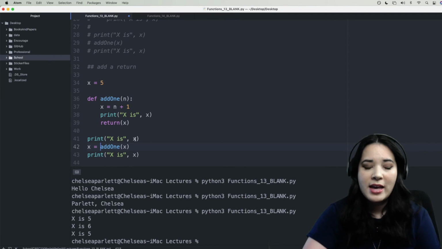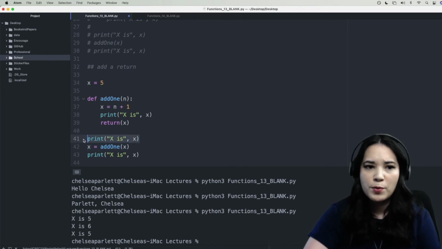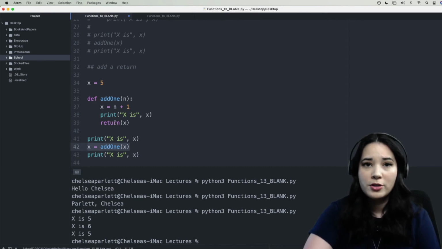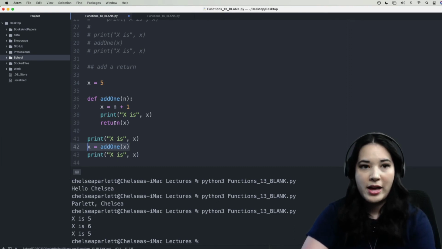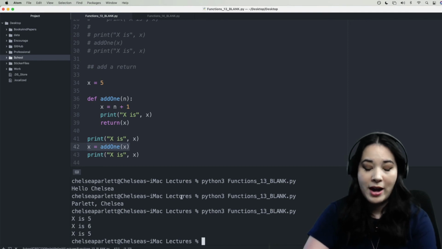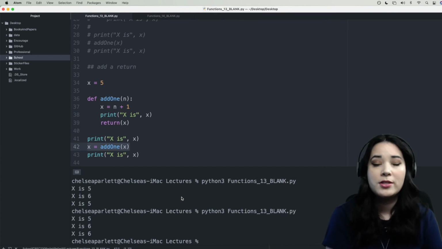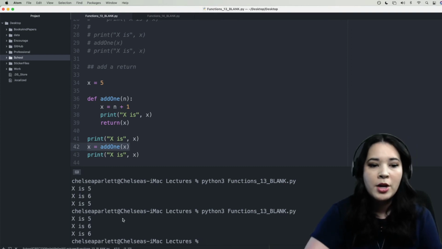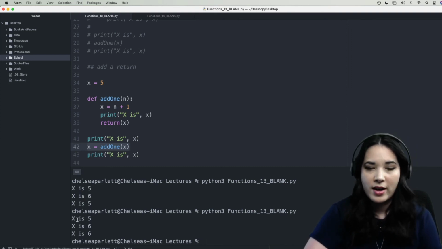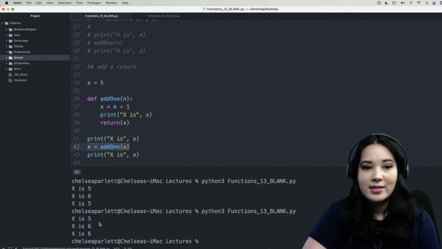This is basically saying, well, x was whatever it was before. Now I want it to be equal to whatever the result was that was returned from the add1 function. So now let's go ahead and save and run and see what happens to x. Great, so the first two outputs are exactly the same as the first time. Before we do anything, x is 5. Inside the function, once we've added 1, x is 6.